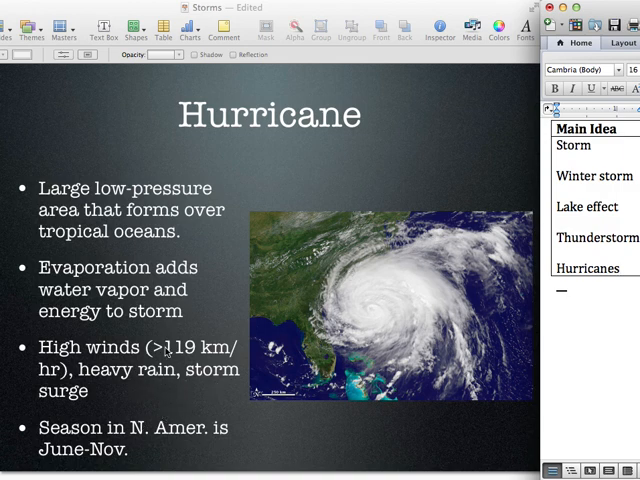Hurricane season in North America is June to November, right? Which is when the Atlantic Ocean, the central Atlantic Ocean, is going to be the warmest and provide that energy to the storm, right? It lasts into November because water holds heat so much better than land does.